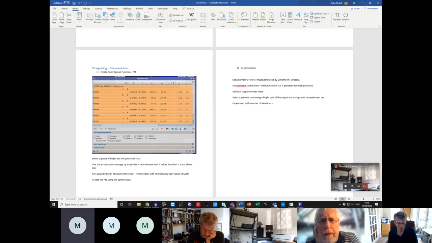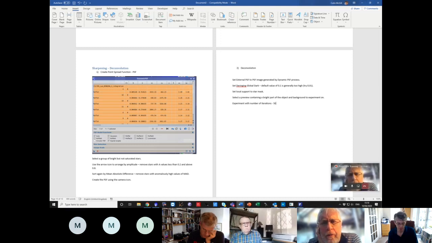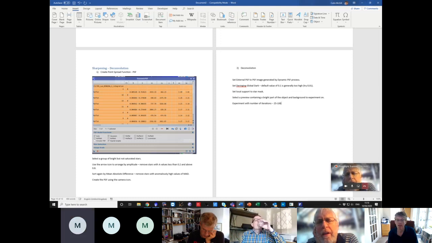Presumably, you also might usefully include some stars just in case the ringing is more evident around the stars. Yes, that's right. You can play with it. There are typically stars everywhere, but yes.